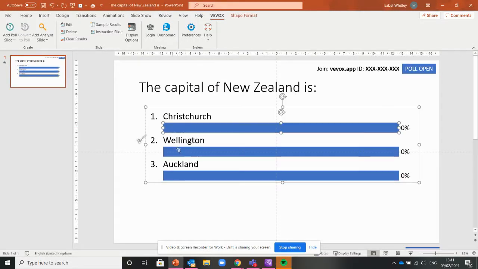Perfect. So now you can see we have these example results in here. So this is just letting you know what the poll will look like when you have real results.